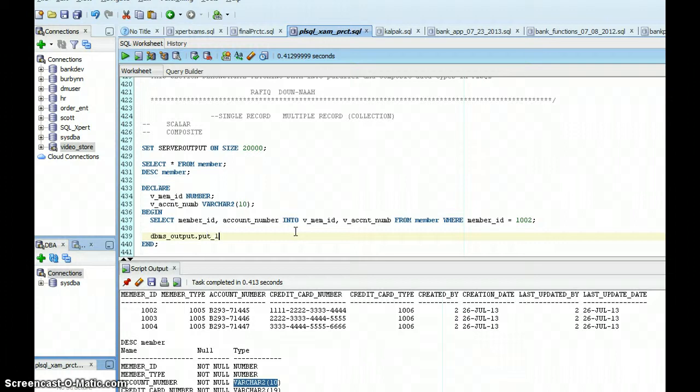Puts underscore line, and that's what I'm going to do. I'm just going to concatenate those two variables, the member ID together with the member account. So I'm just going to say this, concatenate this with a space and with the account number, like this.